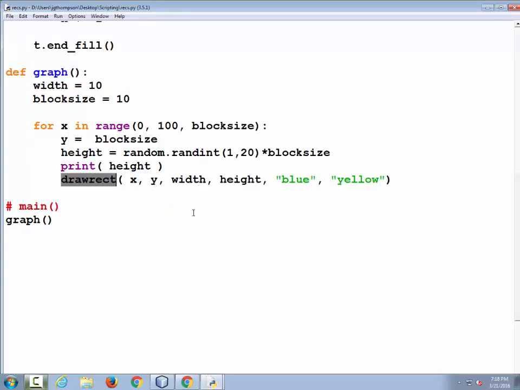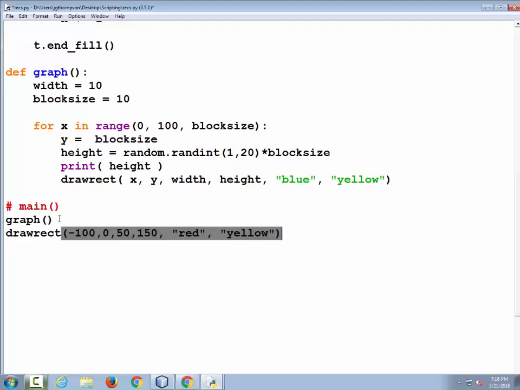Here we're even making it more complicated than it has to be because we were trying to print a graph of random heights. But all we really needed to do in order to print a rectangle was do something like this. Draw rect, I want it to be at position -100, comma 0. I want it to be 50 tall and 150 high, and I want it to have red borders, and I want it to be filled with yellow. Something like that.